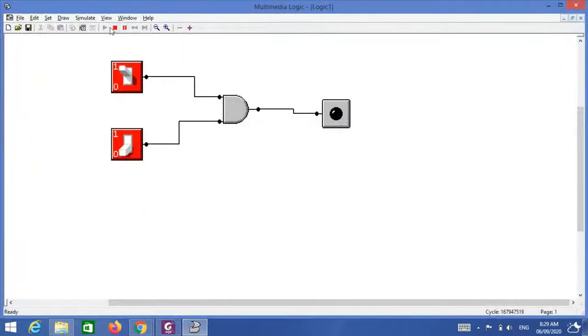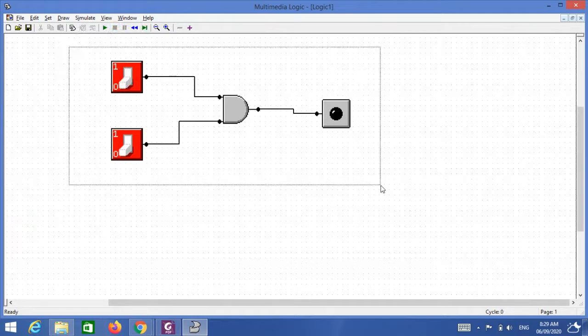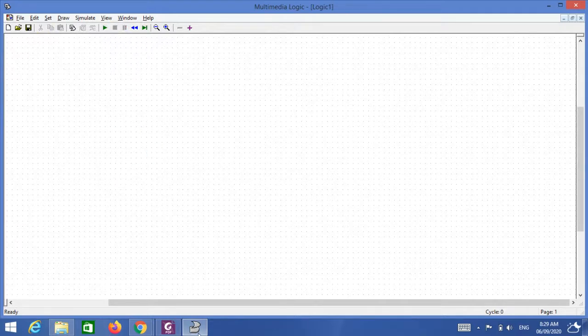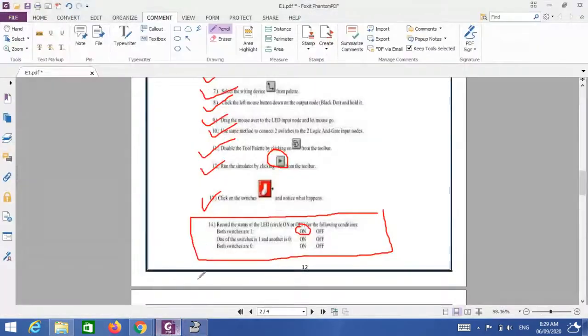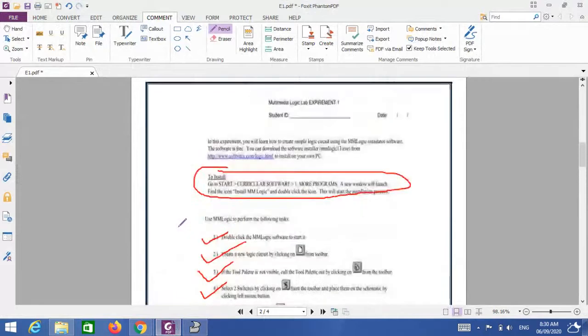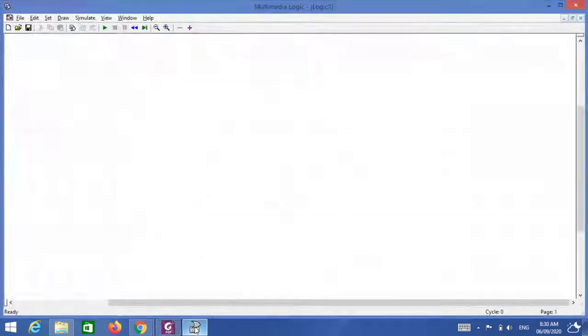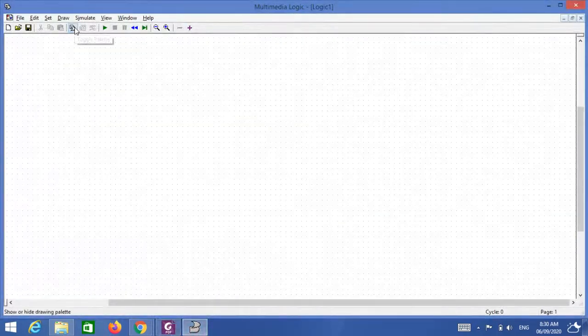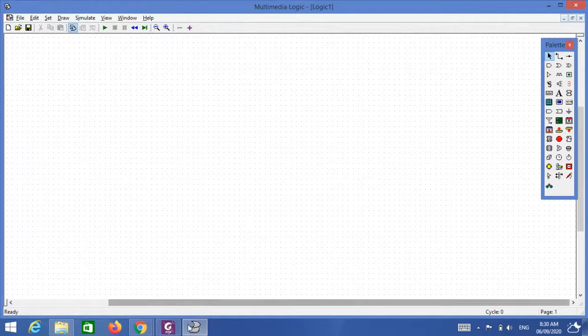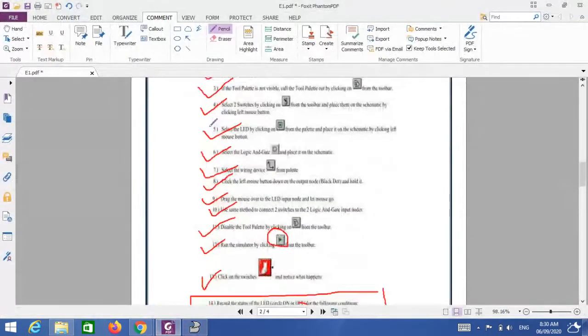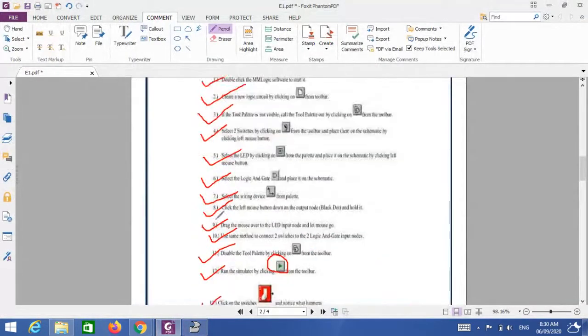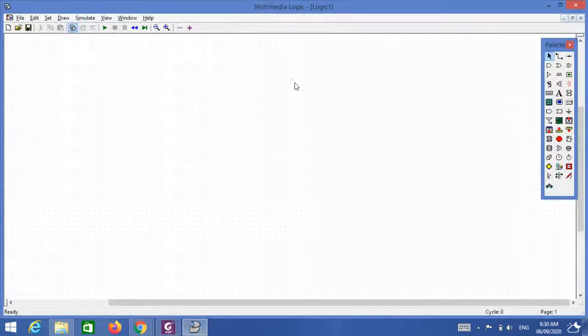Okay, I'll show you again from the beginning. Let us see that. Click on this tool palette. I'm showing you all these steps 1 to 13 again, so that you have no confusion.